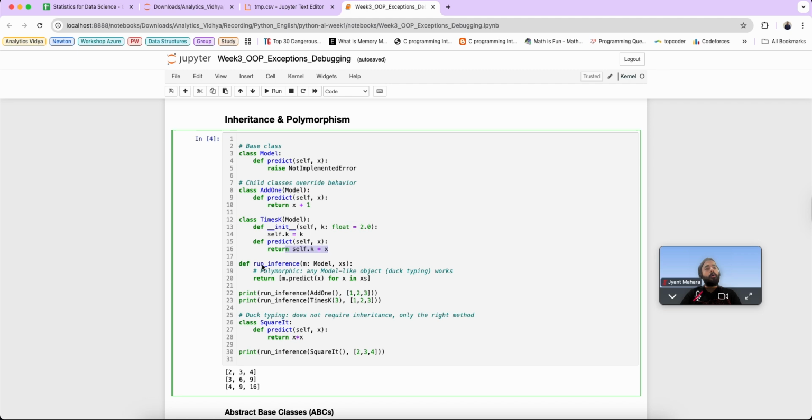And then I will call these things. Polymorphism means one after the other. You see the function run_inference. It's a function, you remember? Functions have nothing to do with these classes. This function's parameter takes a model, that means it takes a class as an input, and a variable. So the call is m.predict(x) for x in xs. Let's see what this will return. I'm calling this function run_inference. Which class am I calling? AddOne.